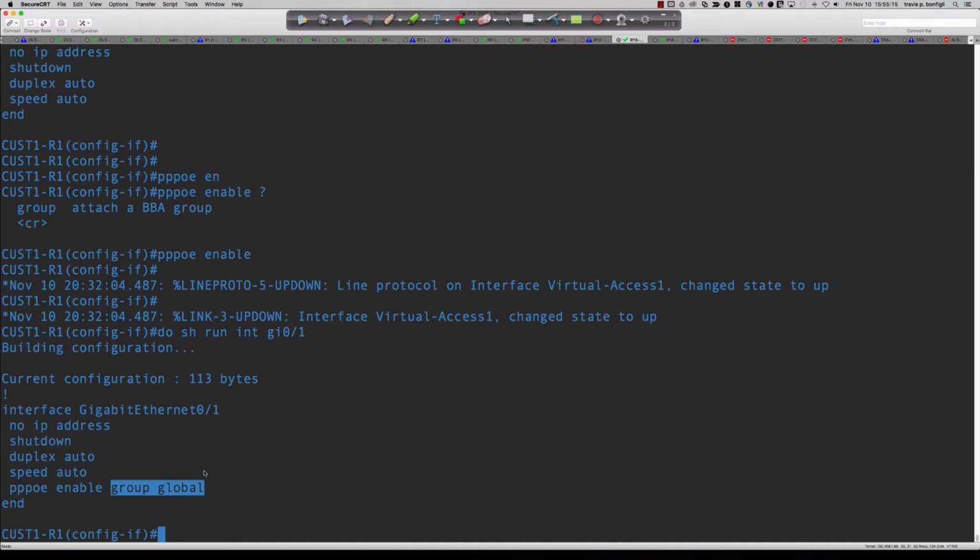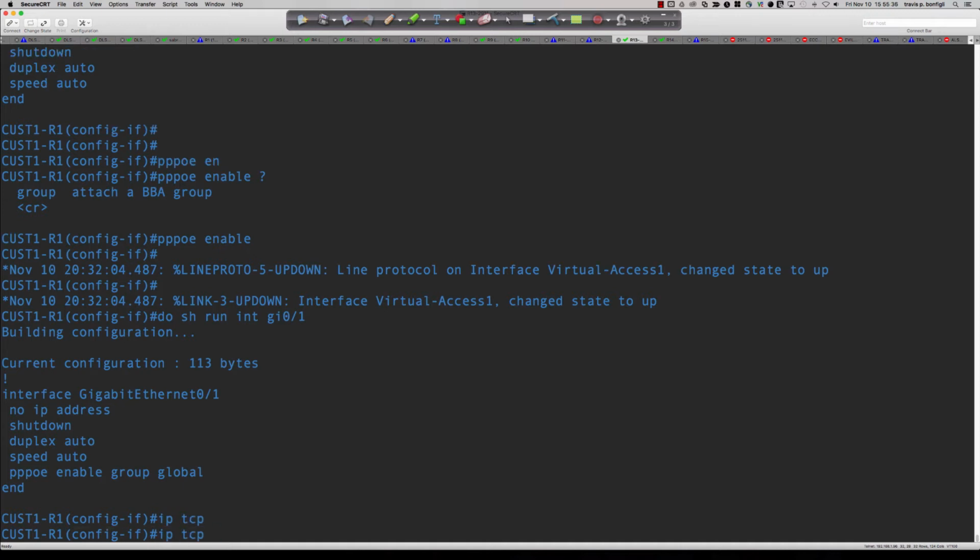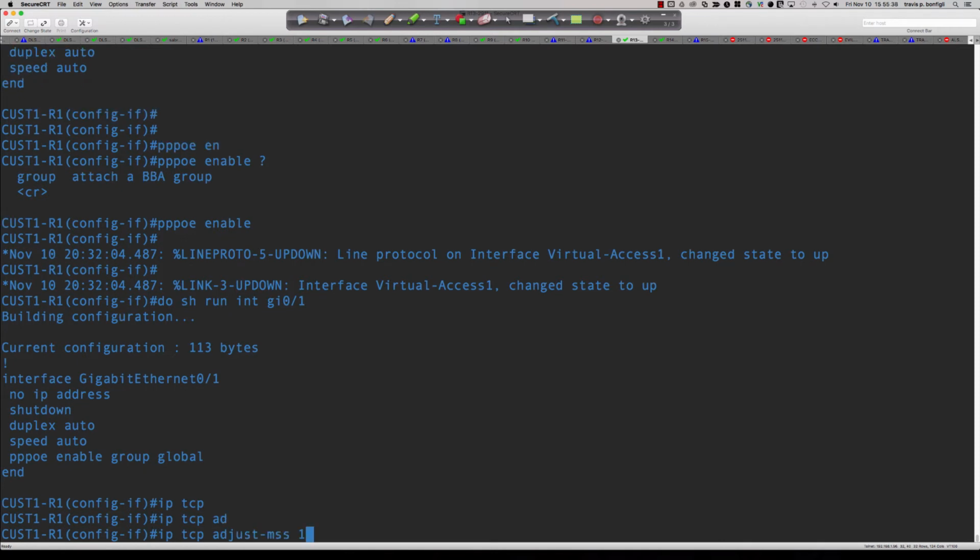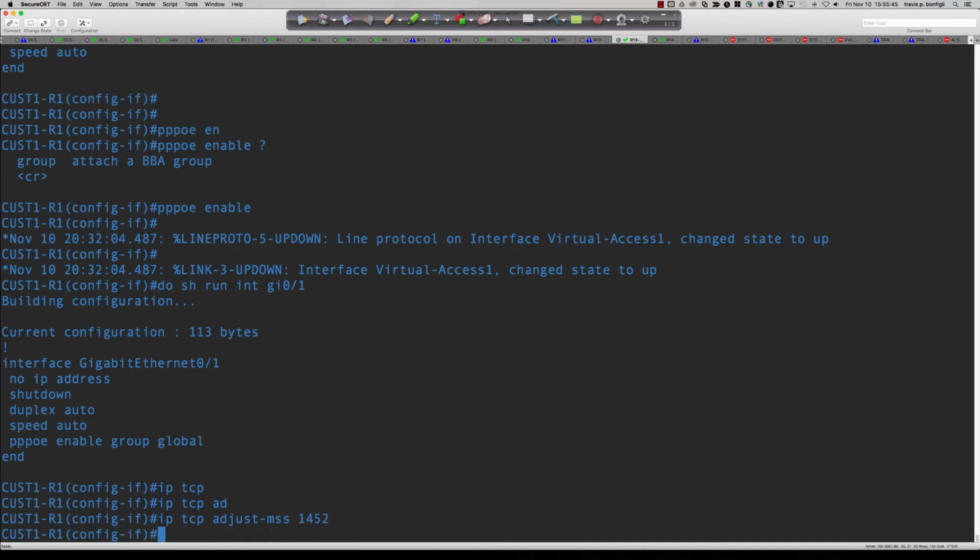Now, on the provider side, if they had used a different group name other than global, like customer one, then I would want this to match up with that, right? We'd want to keep that in sync. So we're going to say PPPoE enable, and then same thing with the IP TCP adjust MSS to 1452, because we have to accommodate, right? We've got to downshift the size of our packets just a tad.